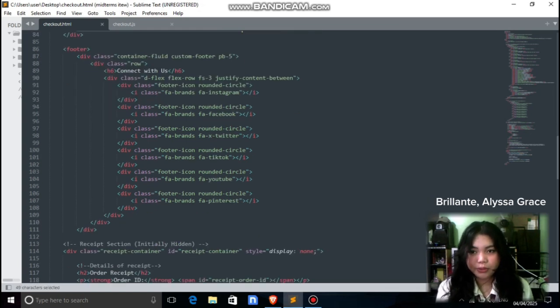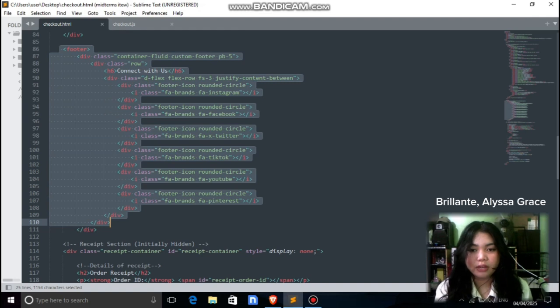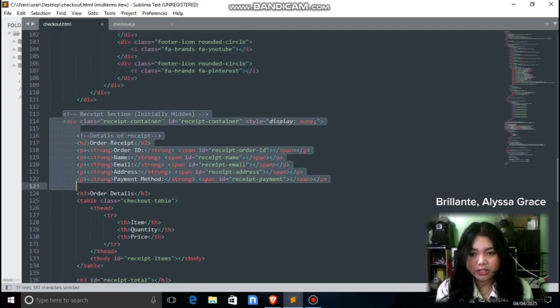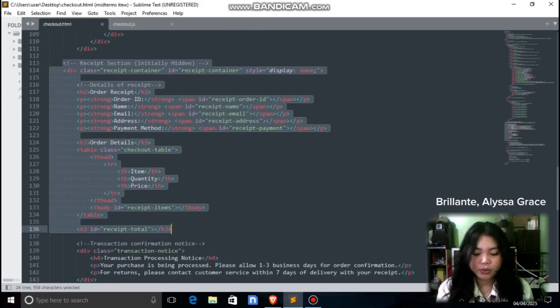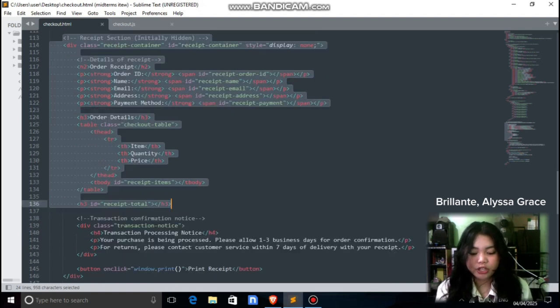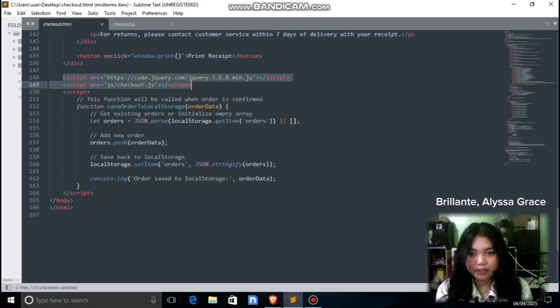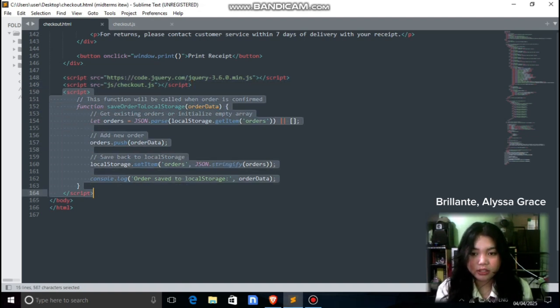Next, we have the footer. It displays the social media accounts such as Instagram, Facebook, Twitter, TikTok, YouTube, and Pinterest. And then the receipt section, which is initially hidden, displays order details after the confirmation. And then this is the transaction confirmation notice. And then we have the script links. It loads jQuery for event handling, loads checkout.js, which handles the checkout logic. And then this script saves confirmed orders to local storage.